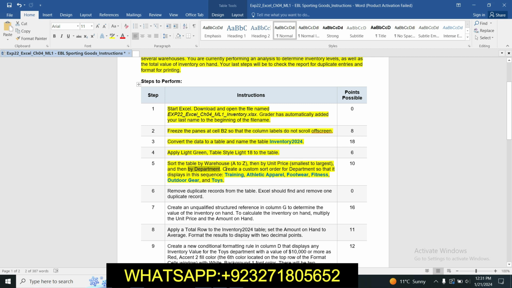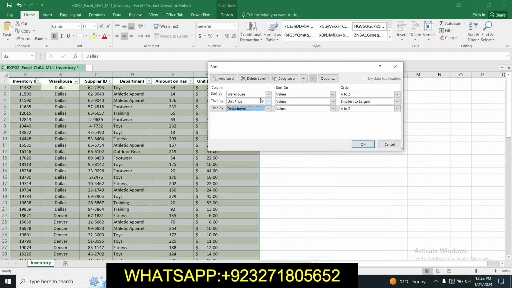For the department column, we have to create a custom sort order so that it displays in this sequence: training, athletic apparel, footwear, fitness gear, and toys. We will select this text. For the department column, we have to create a custom sort.